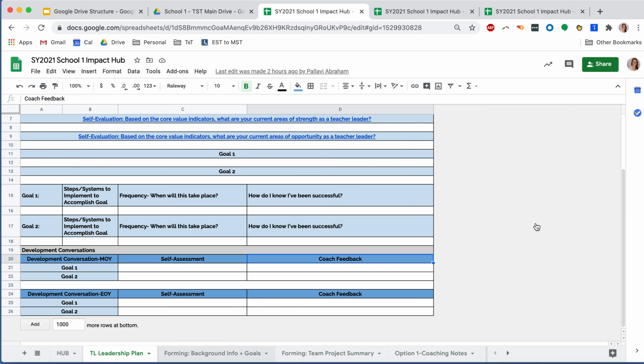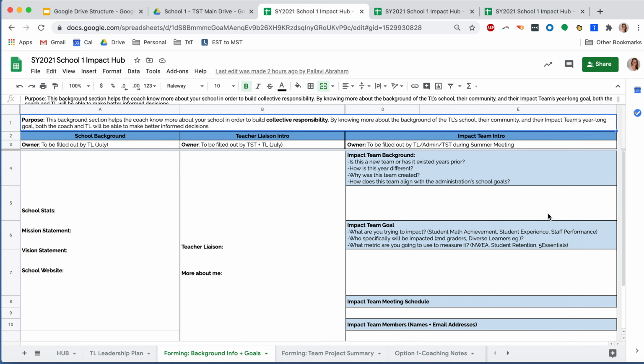The next tab is Forming Background Information and Goals. Inside this tab, you'll find school background information. So this will tell you a little bit about the school where your TL is teaching. It'll give you some important context as you work with your TL this year. The next thing it'll tell you is information about your TL. This is going to be filled out by the TL in July, and you'll be reviewing it in August when you learn more about your school context.